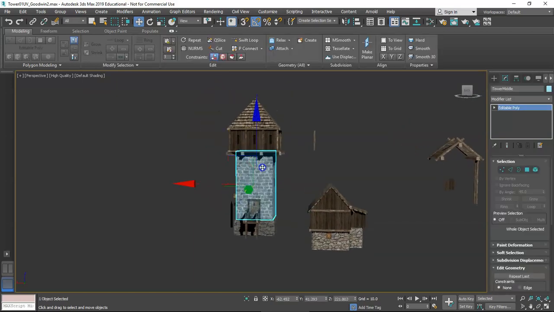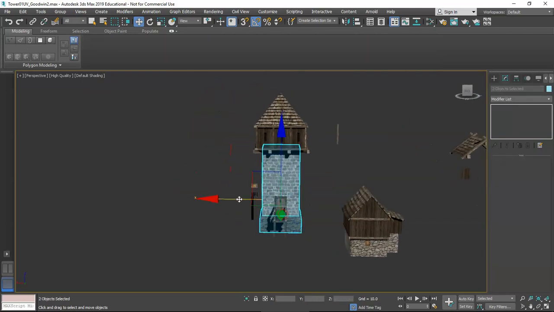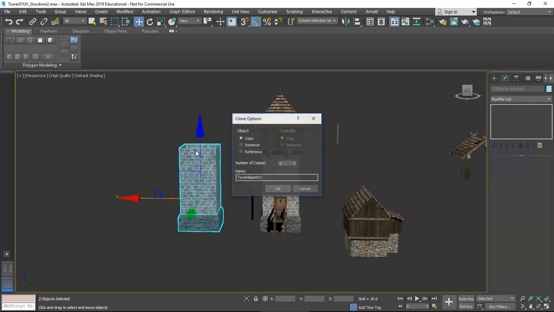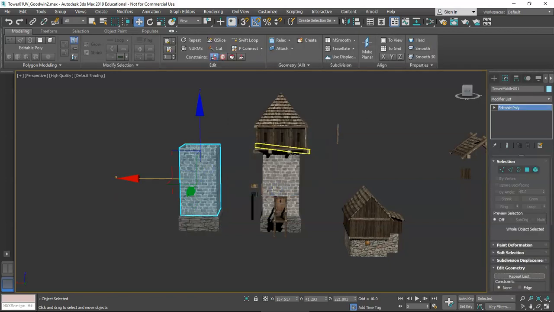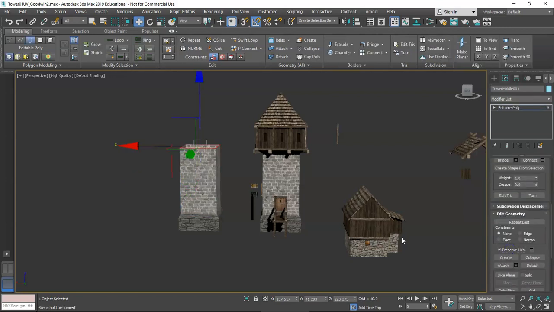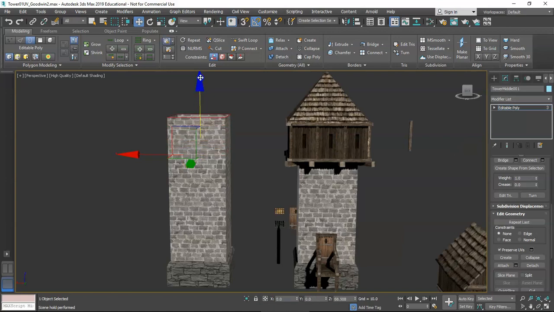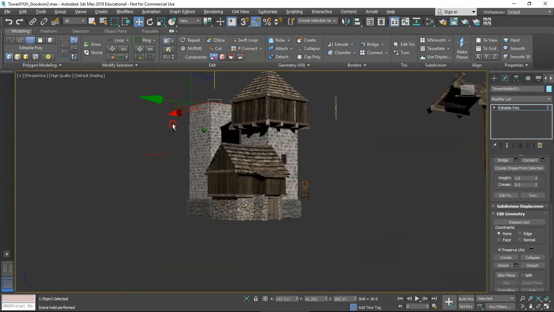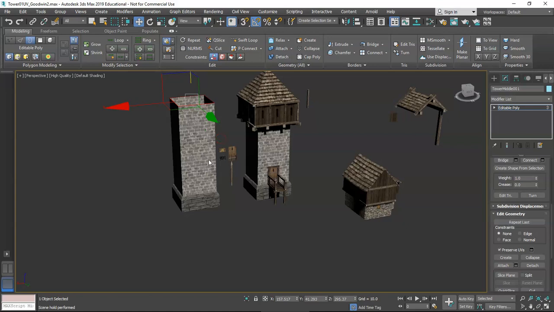Right, there's a lot of things that you can do with duplicating. I can hold shift and duplicate this out, and if I want a taller tower, do a copy, select our tower mid, go to border mode. We want to make sure we have preserve UVs on, and I can just pull this up. And now I have a taller tower ready to go.